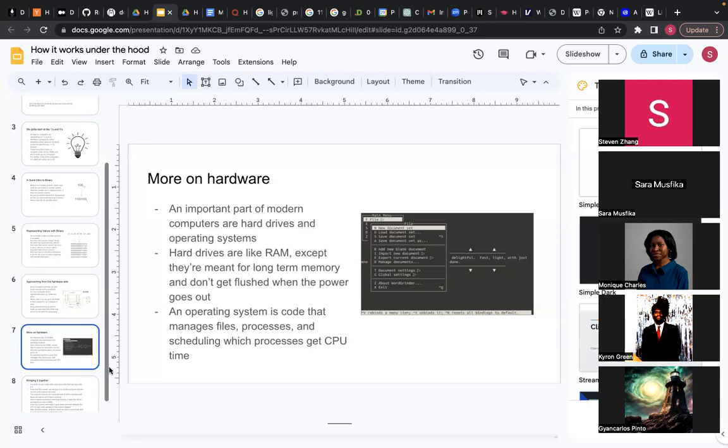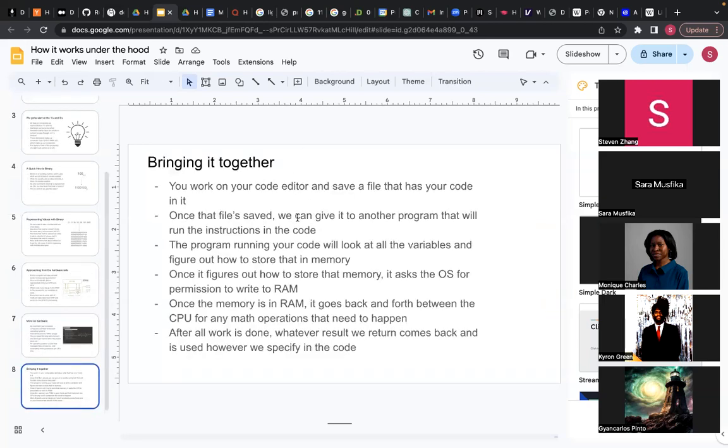All right. So last step here is now we're just going to bring it all together to give you guys a sense of what exactly is happening when you're running your code. So when you work on your code editor and you save a file that has your code in it, that file gets saved to your hard drive. And then once that file is saved, we can give it to another program that can run the instructions in the code. At this point, we've talked about whether it's going to be a compiler or an interpreter.